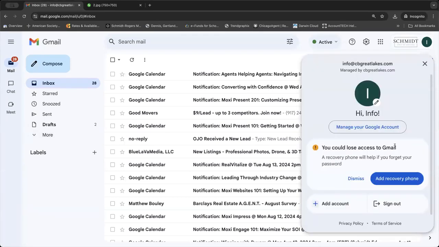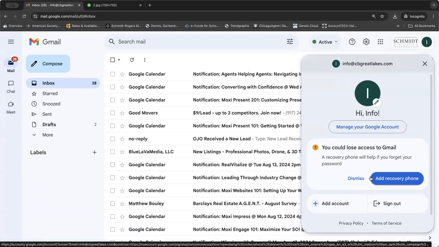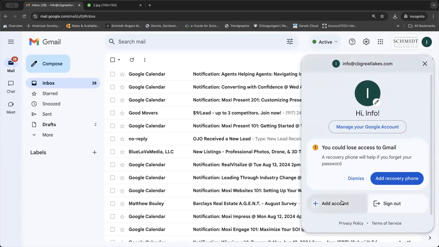But when you click on it, if you have more than one account, you'll be able to toggle back and forth from your accounts here. If you're looking to add an account, you can go ahead and click add account here, log in fully like you would any of your Gmail accounts, and then you'll have that as an option to toggle back and forth.